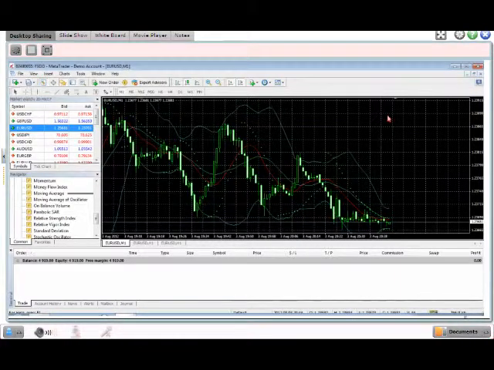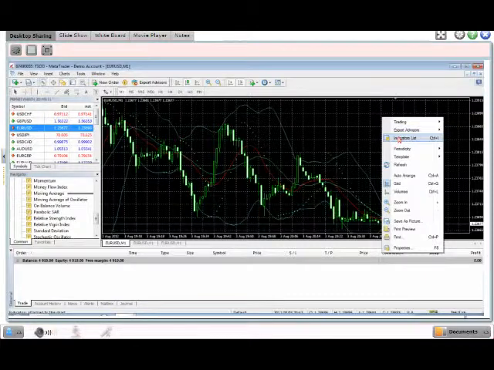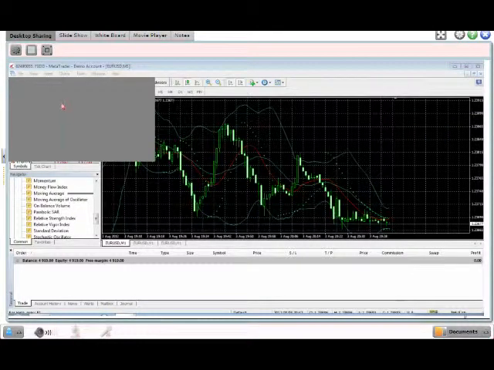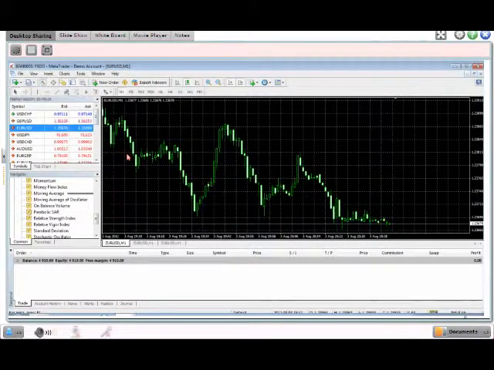Now, if we want to do the same thing with indicators, just right-click on here, go to Indicators List, click whichever one you want to delete, delete them all one by one, and there we go. Now we have nothing but a blank chart.